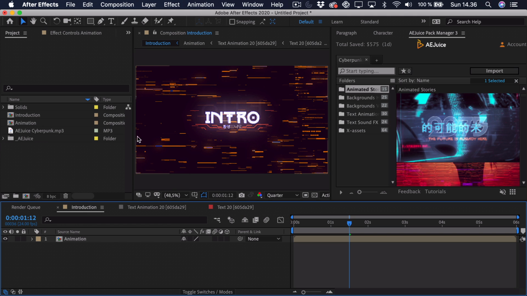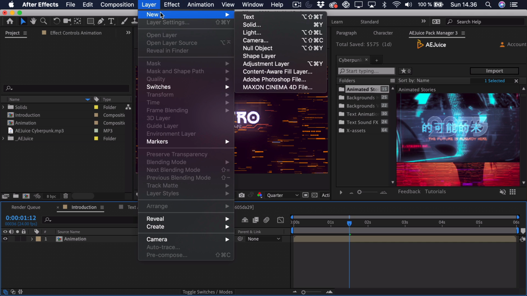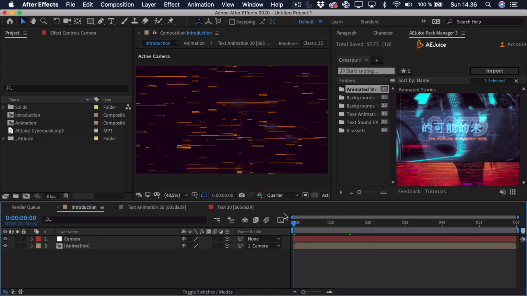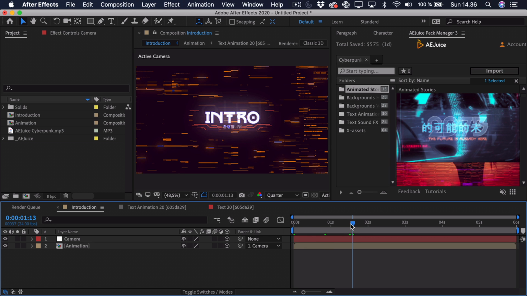And now we want to create a new null layer. Let's go to layer, new null object. We can just call this camera. And we want to make both of these 3D and parent the animation to the null layer. So let's see, we sort of want the camera animation to last the duration that the text takes to appear. So that's right around here.